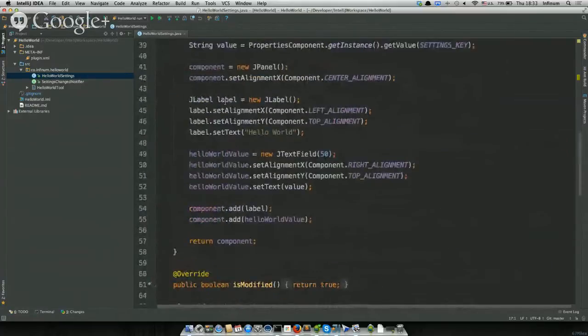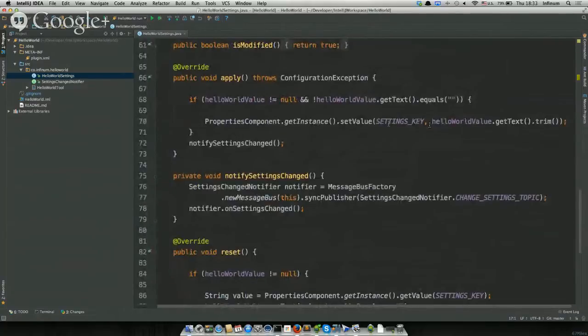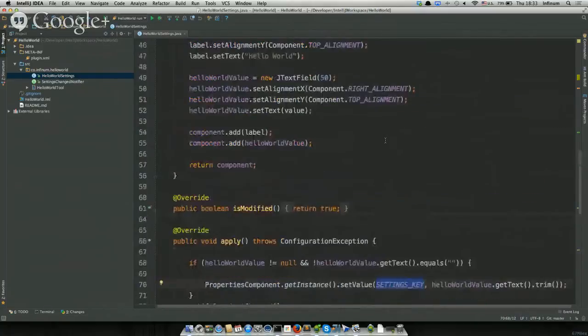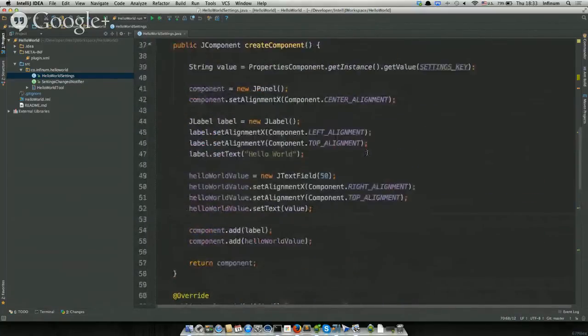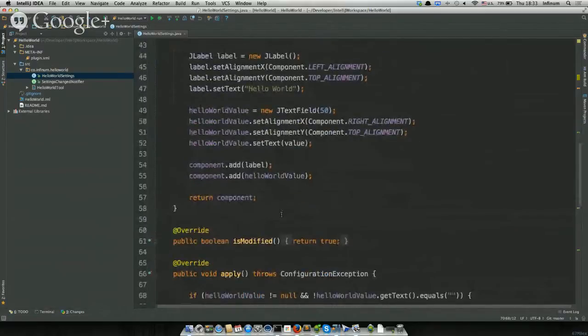But if you are saving some values, then you have to use the properties component and set value, which saves it to its internal preferences. Then you can access it through the same singleton, under some key which you define previously. Understood. Okay, so after the UI is done, it will be rendered on the screen.